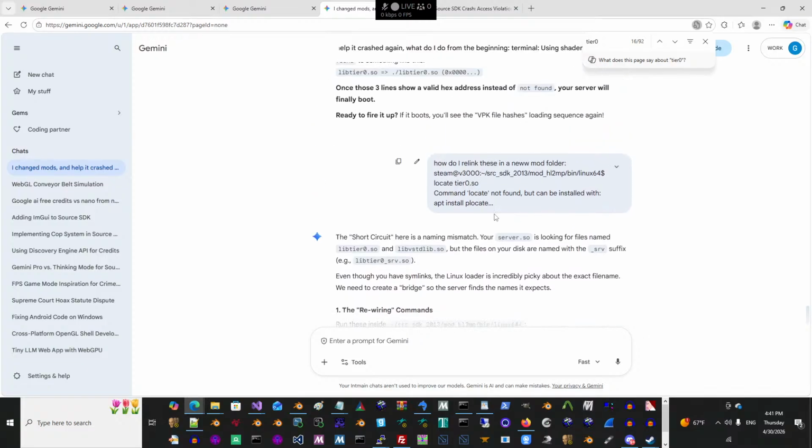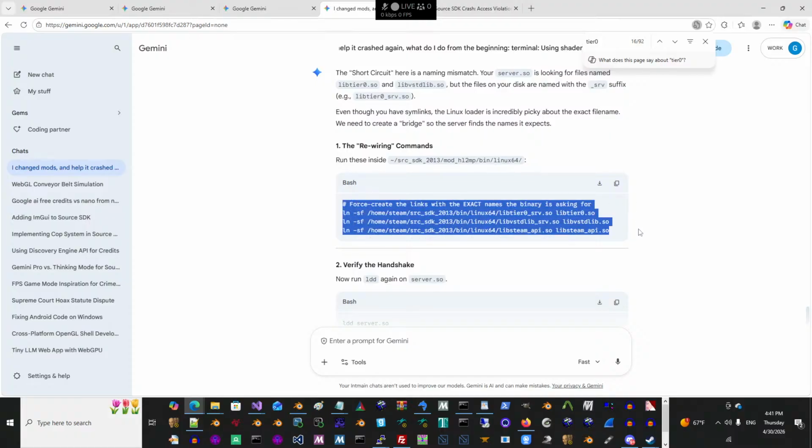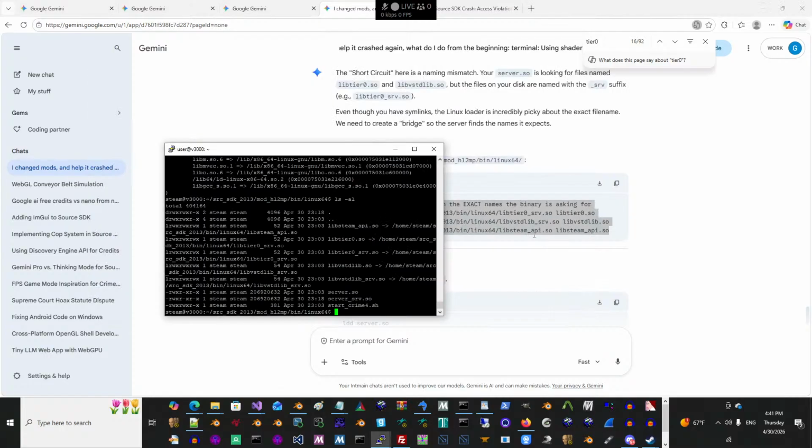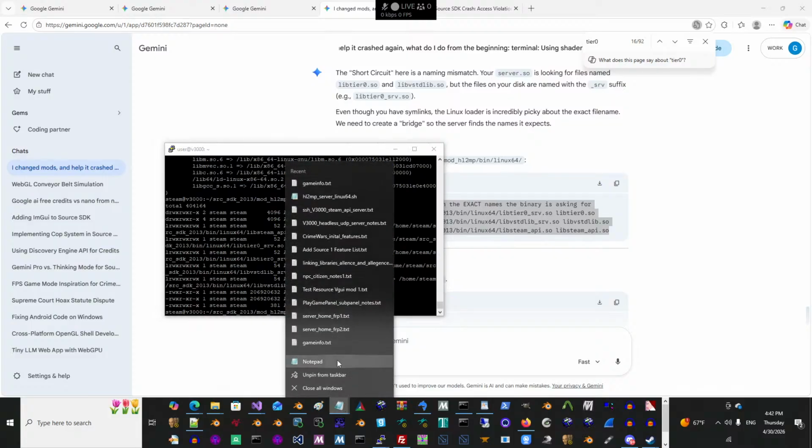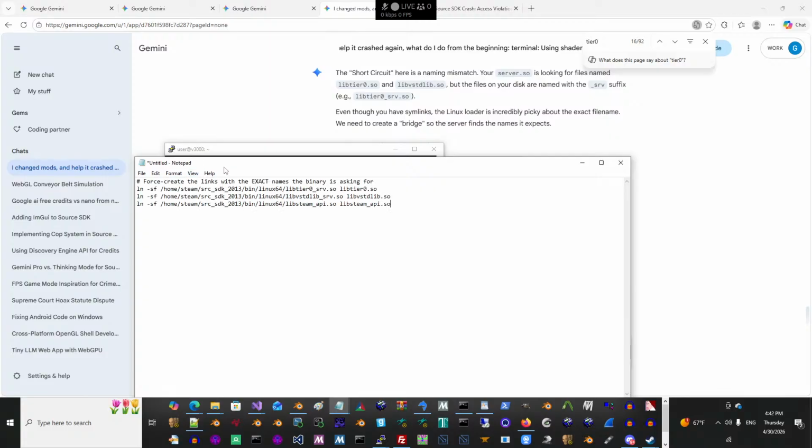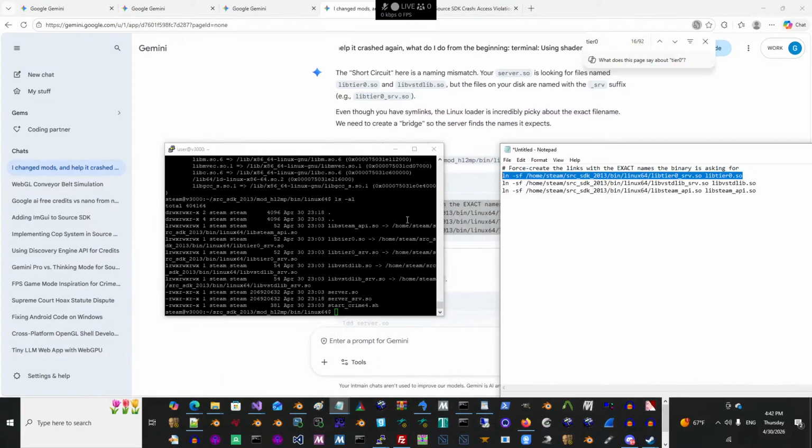Alright, so it says to force the exact current asking names. So we're in this folder, right? From these, inside of here, create links with exact names for the binary asking for. We're gonna ln -sf home Steam source SDK 2013 bin64 lib tier 0, server lib tier 0 lib, and Steam API lib stv dip. So I'm gonna just copy paste this into Notepad and one by one just type these symbolic links.